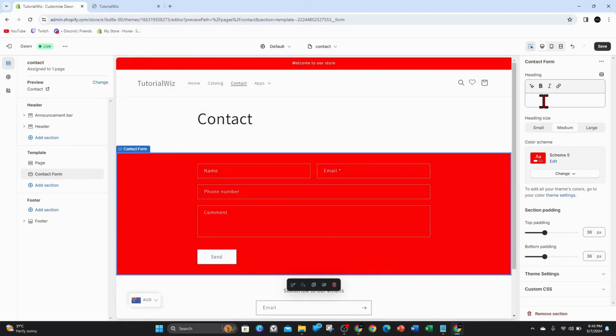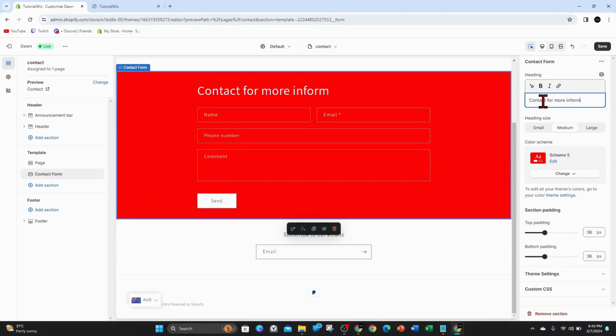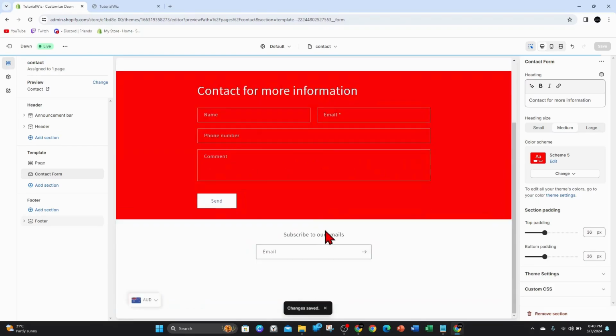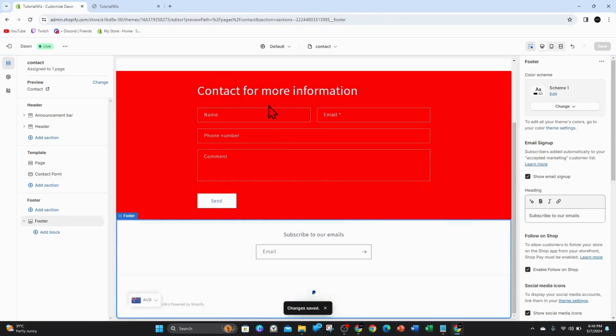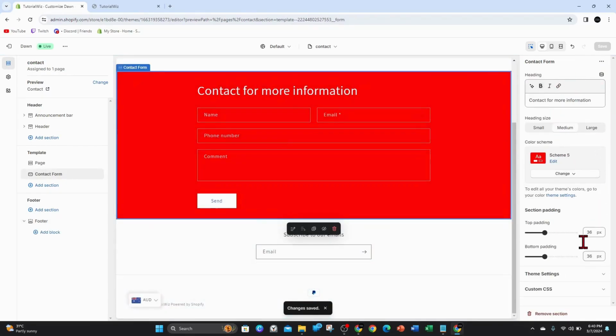You can also give it a heading here, so I'm going to write "Contact for more information." As you can see, it got added above that spot there. And then all you need to do now, once you've played around with all these settings, is click on Save, top right hand corner, and that's done. So yeah, just have a play around with all the stuff on the right hand side here to get it to the way you want it.